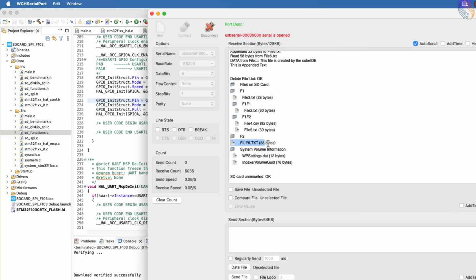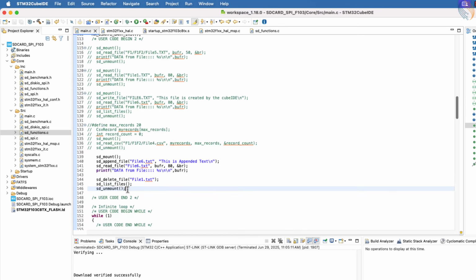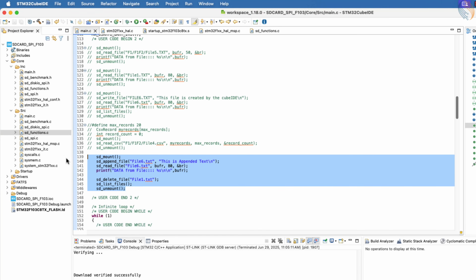With that, we've now successfully tested all major file operations: creating, reading, writing, appending, deleting, and even reading structured CSV data. Let's now test the read and write speed of this library using the built-in benchmarking feature.